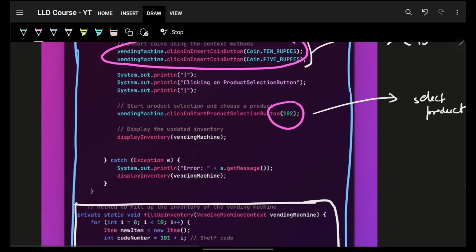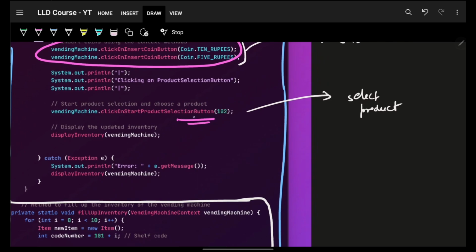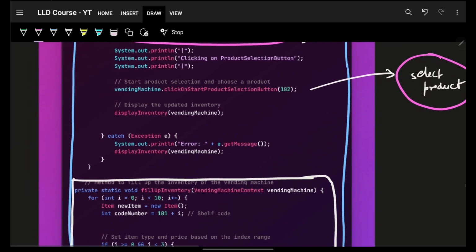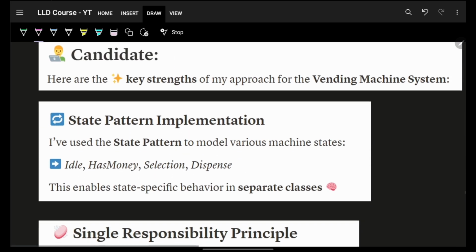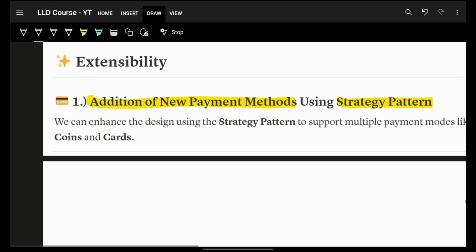Then let's say the user will do a product selection, so he will click on the start product selection. When he actually clicks on the product, I will just simply dispense it and give it to the person. Again, right now I'm not giving him any change because we don't have that logic, but it will be very easy to integrate that. Now, obviously, display it back and all set, all done, all good.